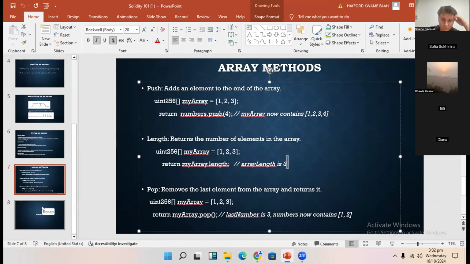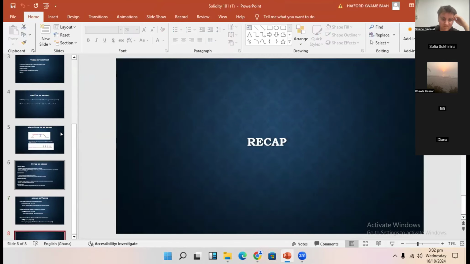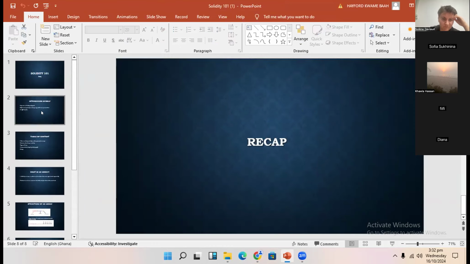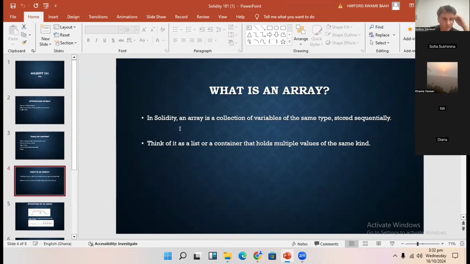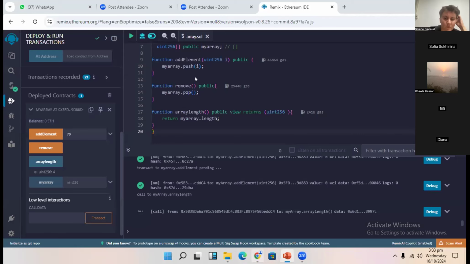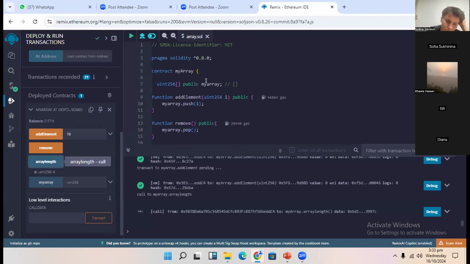Okay, thank you very much. With the recap, what we learned today is that an array in Solidity is a collection of variables of the same type. So here, let's say my public array is holding the scores of students.